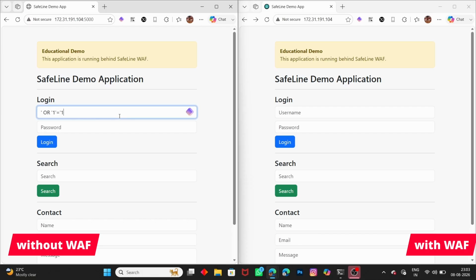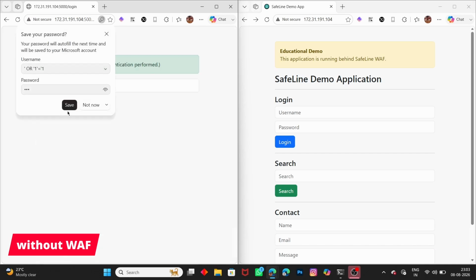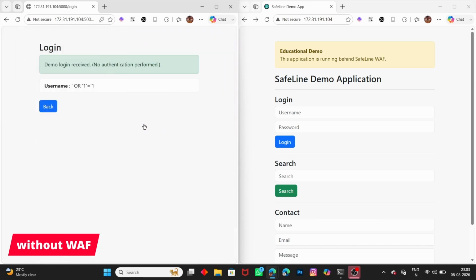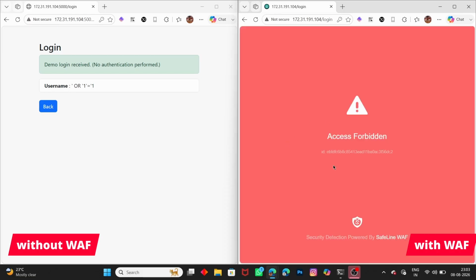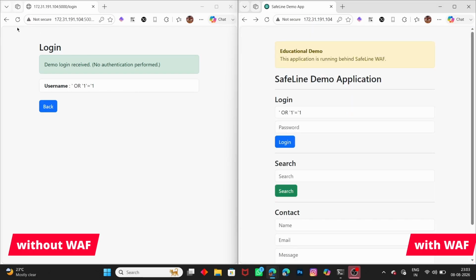Here on the left hand side, first let me try the SQL injection. In the username, I'm going to simply pass this SQL injection, and for the password you can give any. So let me click on login. You can see that it successfully took this request. Normally it shouldn't, right? Because we passed the SQL injection. So let me try the same on the WAF protected application. For the username, I'm going to give the same SQL injection, and for the password, let me try something else. If you click on login, you can see that we got access forbidden because the WAF blocks this request. This is the power of using the web application firewall.